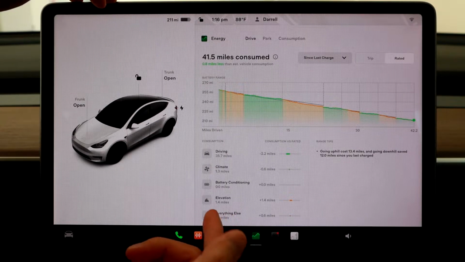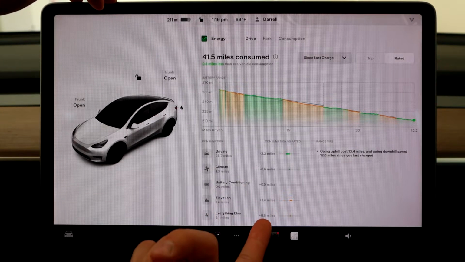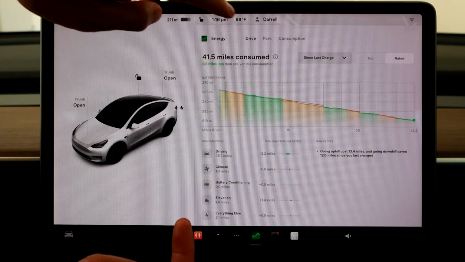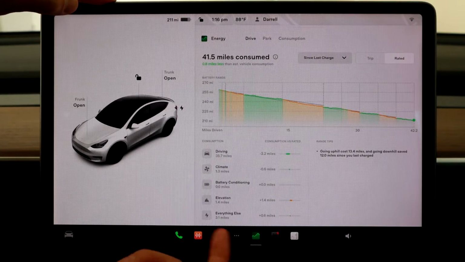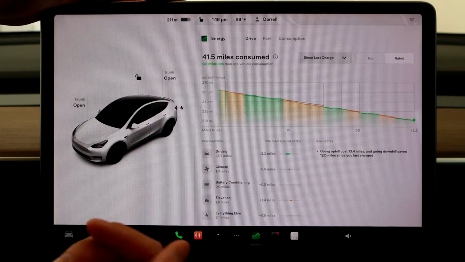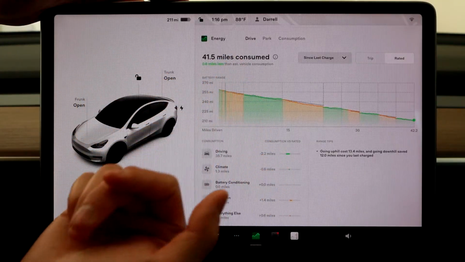And then everything else is just everything else. They just pile it together. So this is going to be like using your app, Sentry mode, things like that. And actually I'll show you on the park screen what basically everything else is. So I've done better there as well. Overall, it looks like I've done better than what the car thinks.